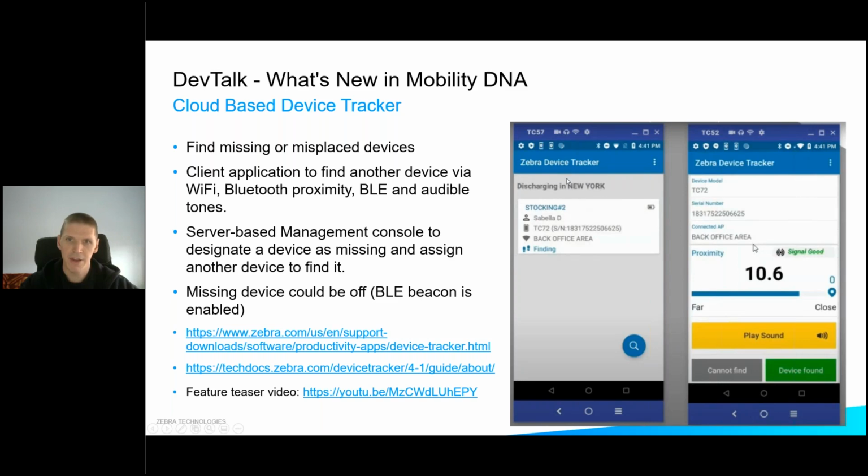So let's say there was this device, I don't know where it is. It was last used by this person and it was seen in the back office area. It was connected to their Wi-Fi, but I don't know where in the back office area. It's huge. There's all sorts of shelves. So by assigning this finder device to find this other one, it tells me I'm looking for the back office area, and I'm able to play a sound on this other device, and I'm being told through Bluetooth.